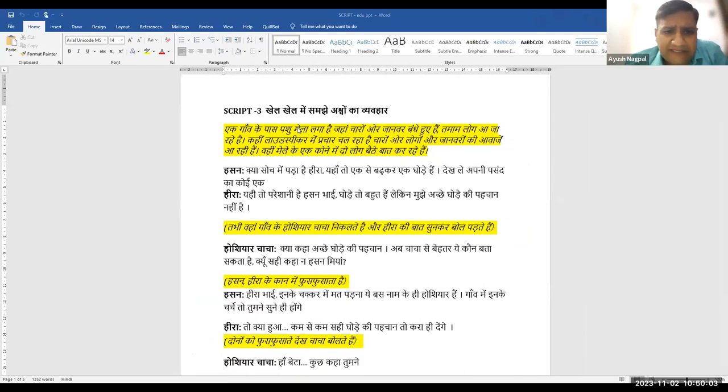It says, "Khel khel mein samjhe ashwon ka vyavhar." This is the title. This is just a description I'm going to read. एक गांव के पास एक पशु मेला लगा है जहां चारों ओर जानवर बंधे हुए हैं। तमाम लोग आ जा रहे हैं, कहीं लाउडस्पीकर से प्रचार चल रहा है। चारों ओर लोगों और जानवरों की आवाजें आ रही हैं। वहीं मेले के कोने में दो लोग बैठ के बात कर रहे हैं। What is happening is basically there's an animal fair, पशु मेला, near a village. All around we see a lot of animals tied. A lot of people are coming and going. In some corner, there's something going on on the loudspeaker. There are a lot of people, there are sounds of animals. And in one corner of the fair, there are two people sitting and talking.